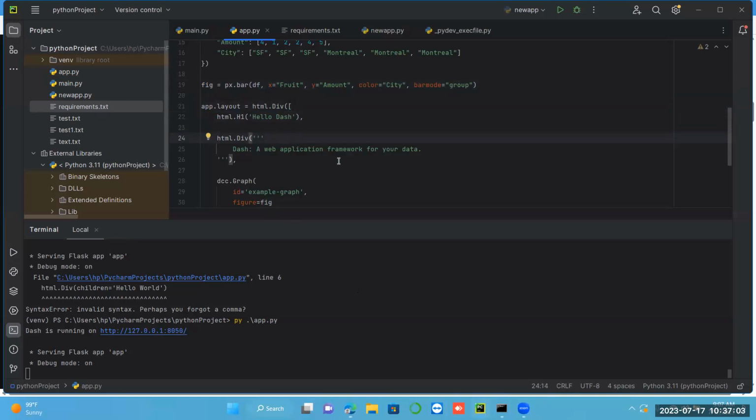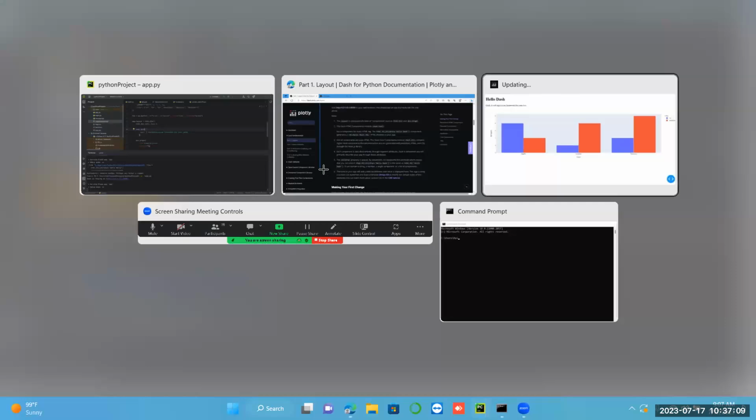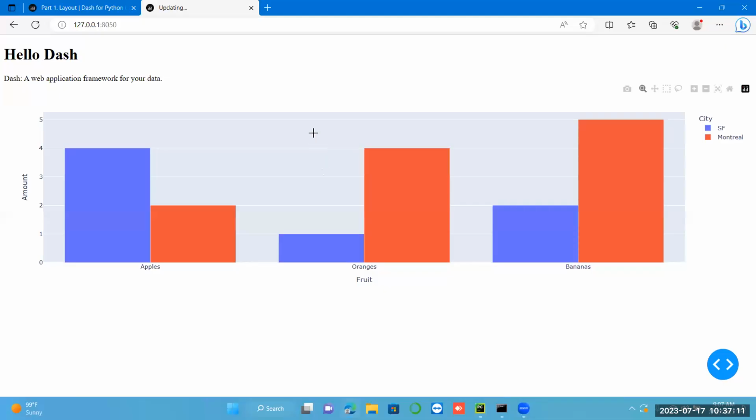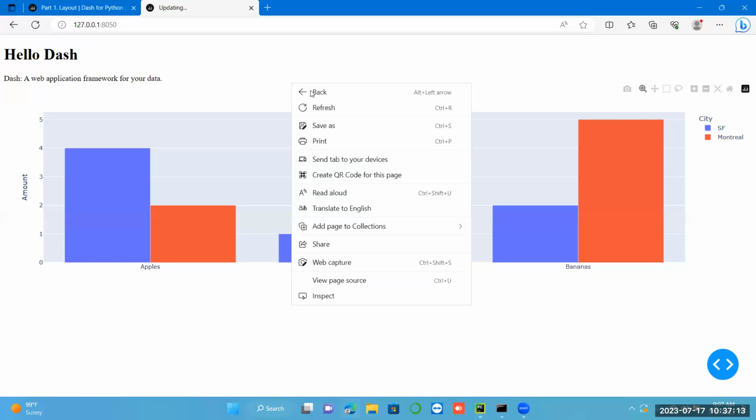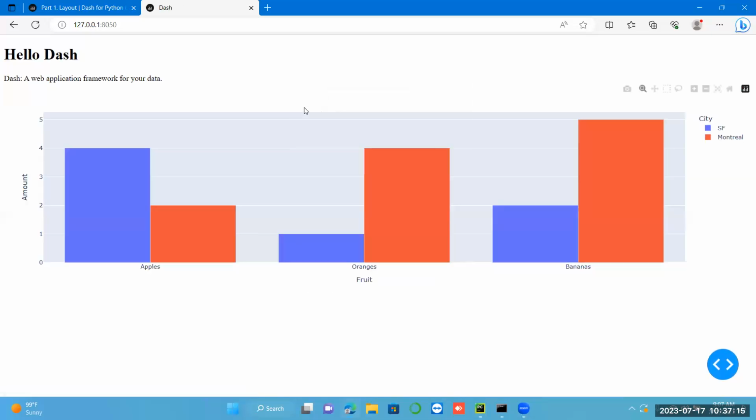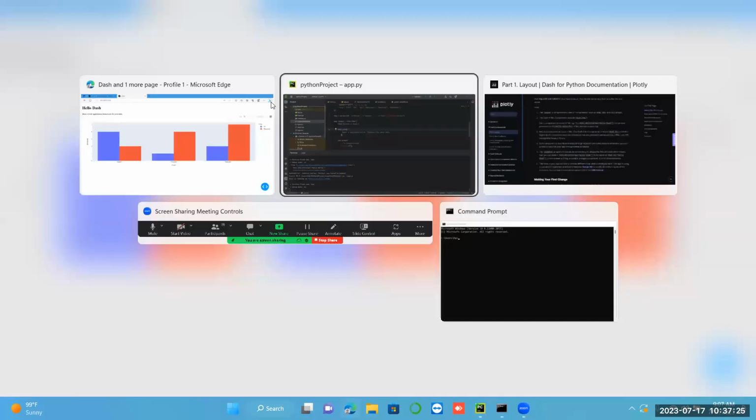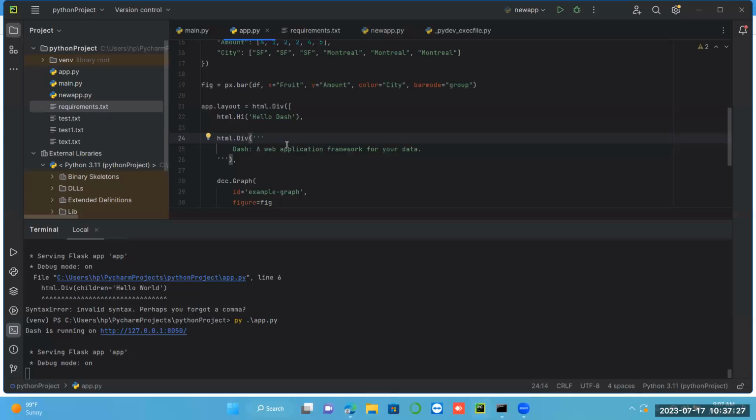So Ctrl+S to save, back to your application. It should automatically refresh. If it is not, you can refresh the page. Did you see any error by doing this? This is what it told in the documentation. Go back to the documentation.